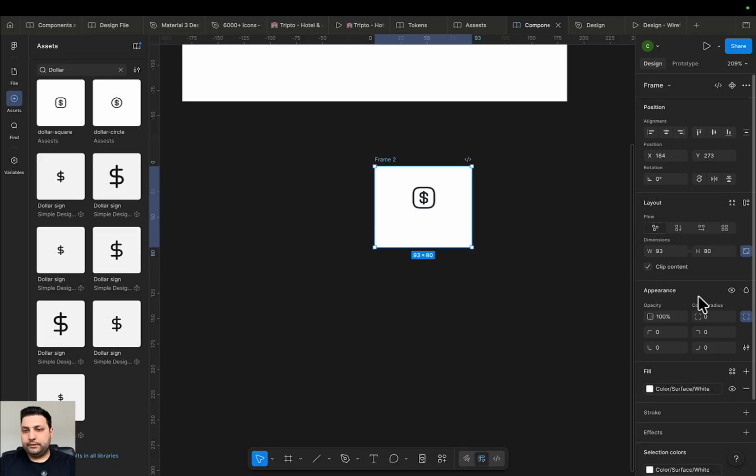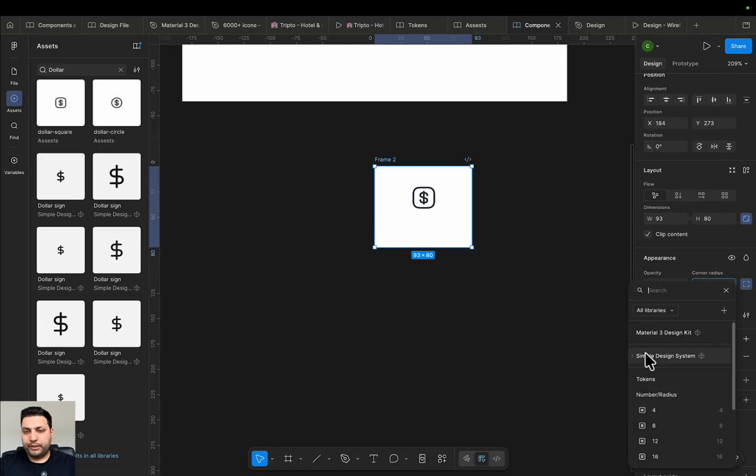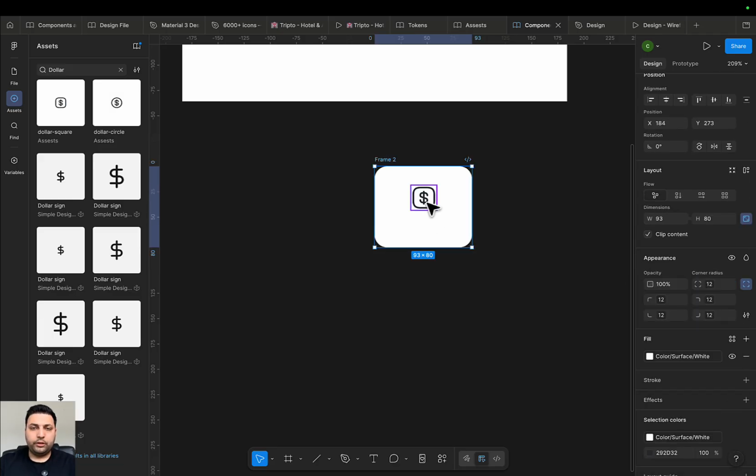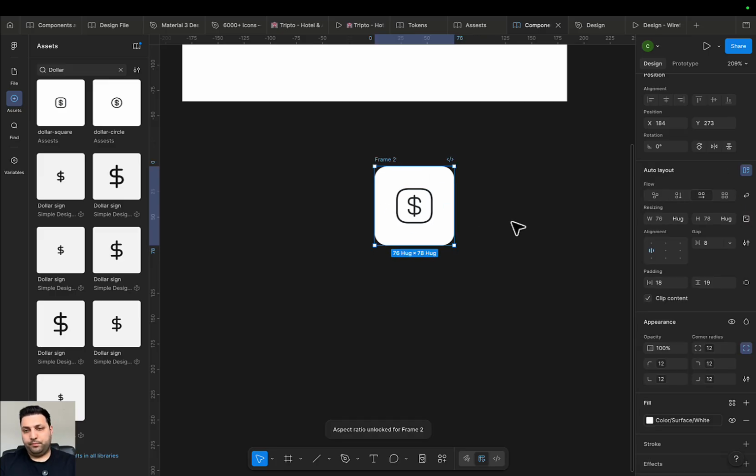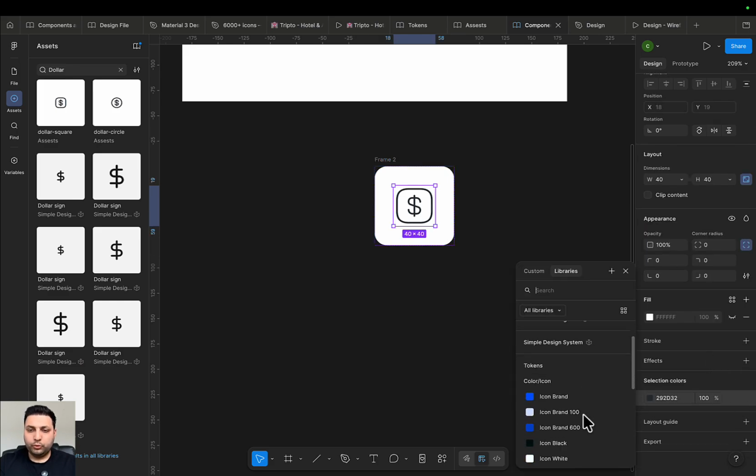So here, first of all, the radius, let's start with 12. The icon size, I think maybe 40. Let's see what will happen with the 40. And also make this one auto layout, everything in the middle. Then the icon would be blue.